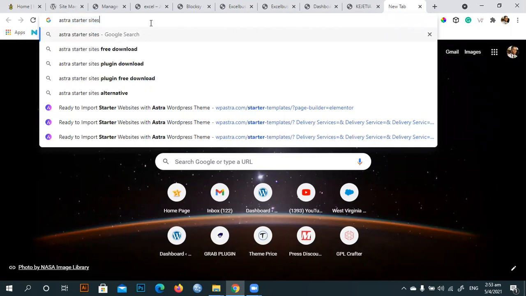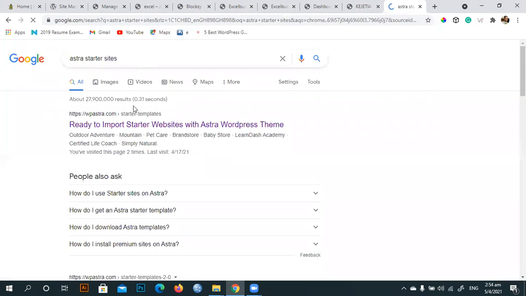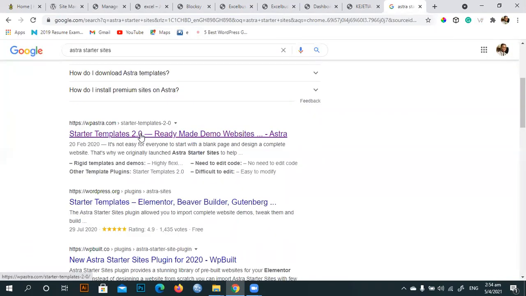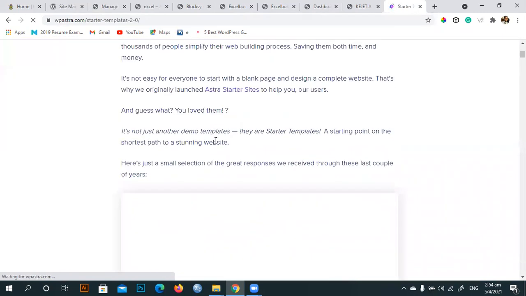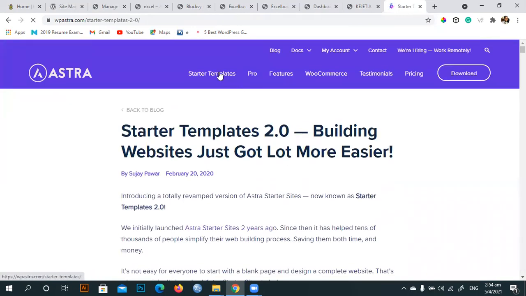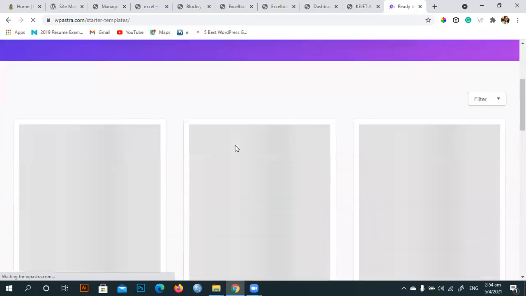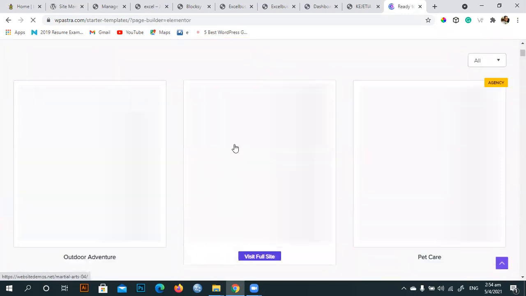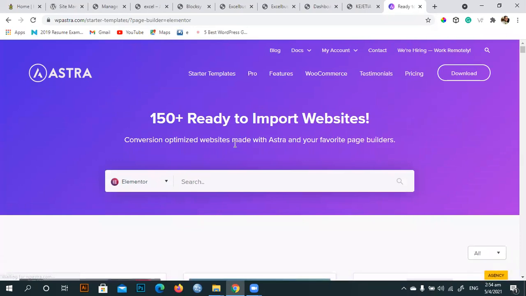So here is where we are going to. Let me show you the thing that we are going to import. Most of them are made with Elementor, so you can easily import them. So the starter templates, if you click on the Astra starter templates, you're going to get a lot of them, 150 plus ready-made websites.